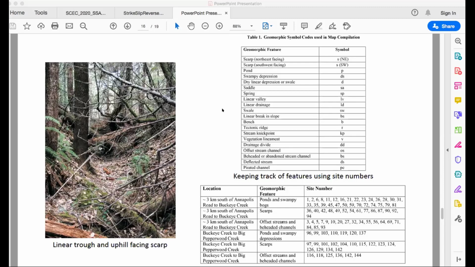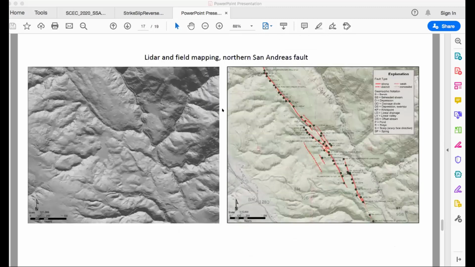Yeah, and then just to add to that, on the maps on the next slide, the faults are also coded with strong and weak and concealed. You can see in the legend up there. So at the time, that's the terminology we were using: concealed, weak, distinct, and strong. So we had a little hierarchy of the confidence that we had that we were on the 1906 trace. That's great.